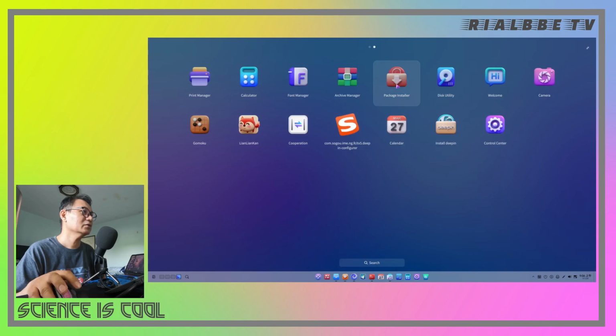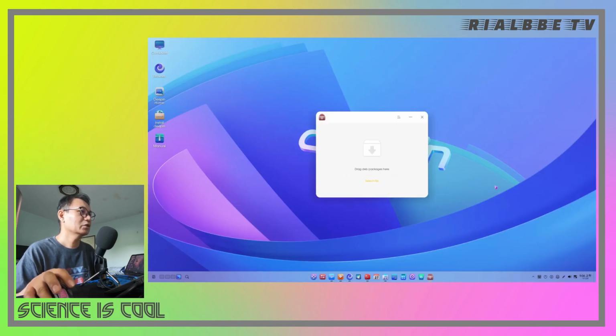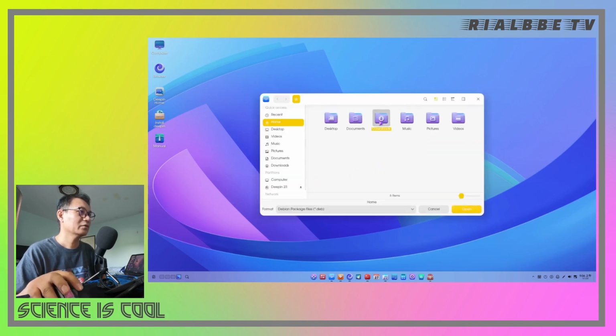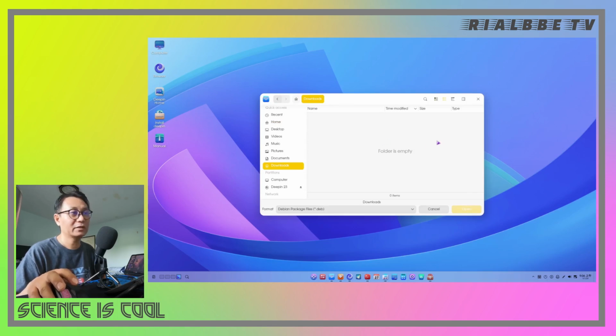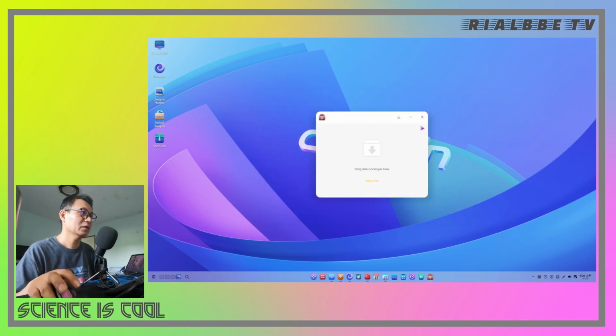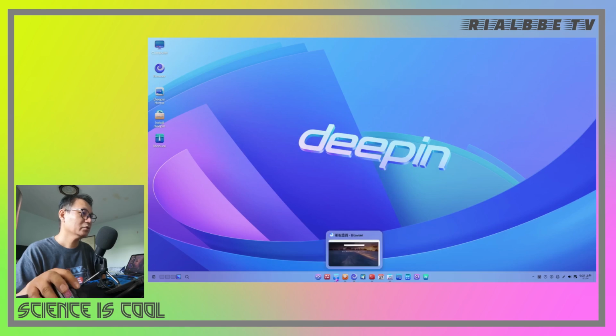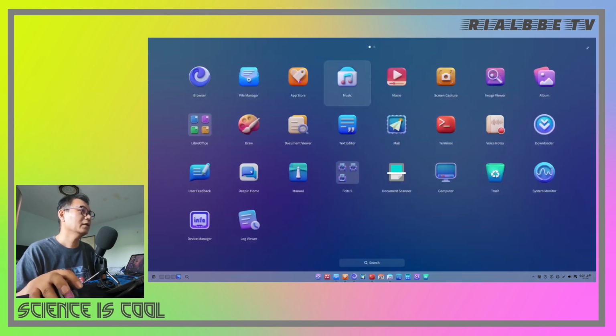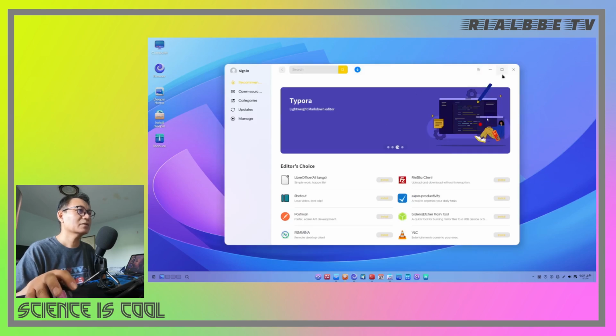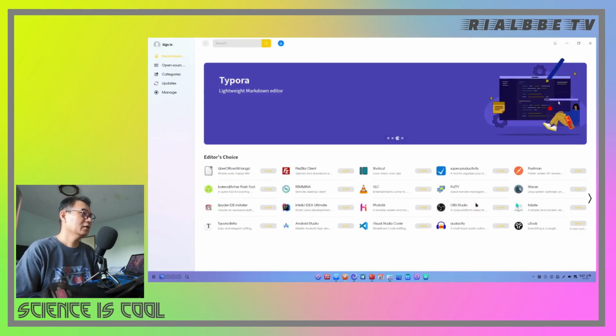Let's try to look into the package. So the package, you can drag and drop the deb file right here, or you just select it and then go to your download. For example, I don't have any deb package yet. Let's close that one. But of course, you also have the, where is that, the App Center. So the App Center, let's enlarge that one.